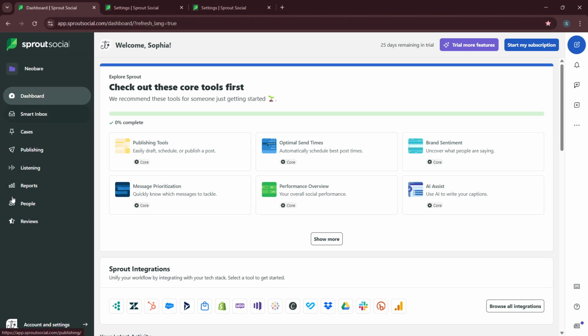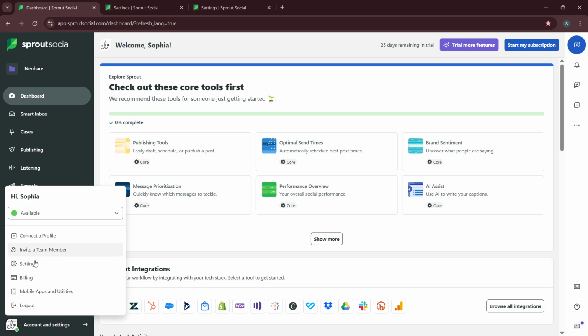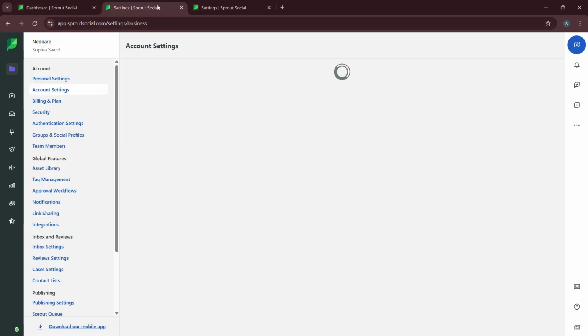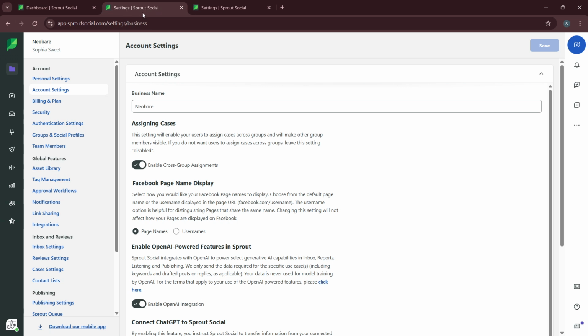First, open Sprout Social and head to your settings. From there, go to Account and Settings. You'll usually find this in the main navigation or under your profile area. This is the control center for how Sprout behaves across your organization, and it's where all connection workflows begin.